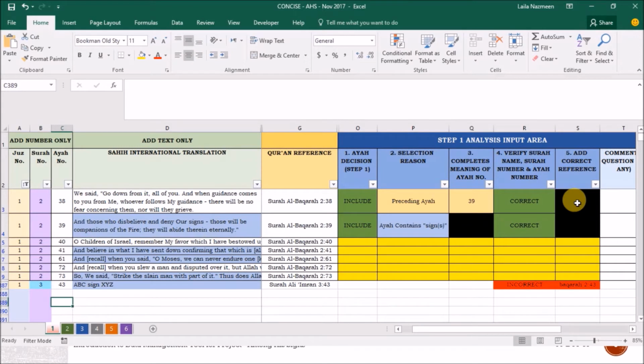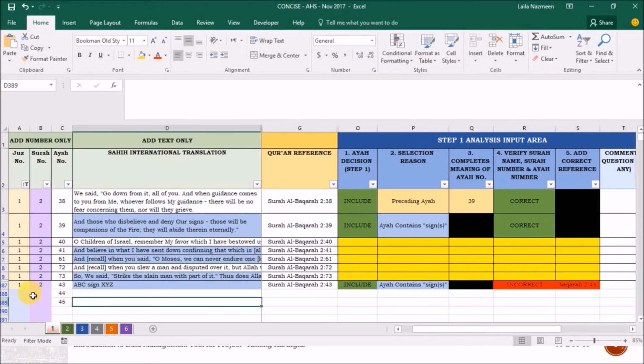All right, so here's this example. This is how you need to add it. You don't need to add the word surah, just the name of the surah would do. Now you include this and state your reason. If you think this ayah is not completing the meaning, not explaining the signs, you probably need to add ayah number 44 and 45 as well. Juz 1, surah 2.